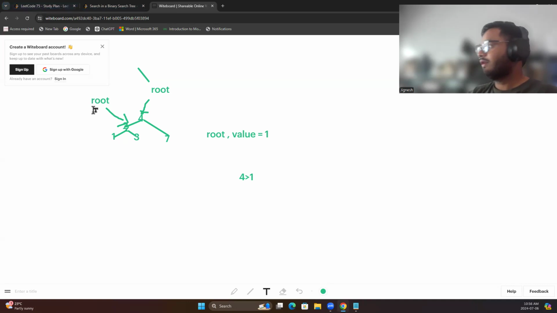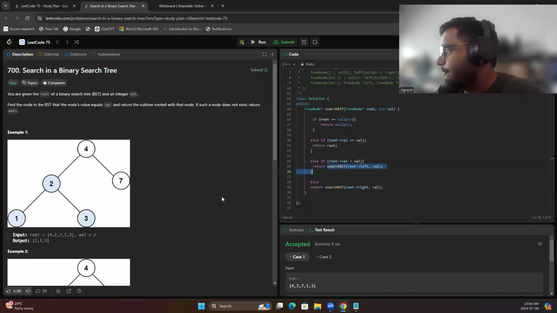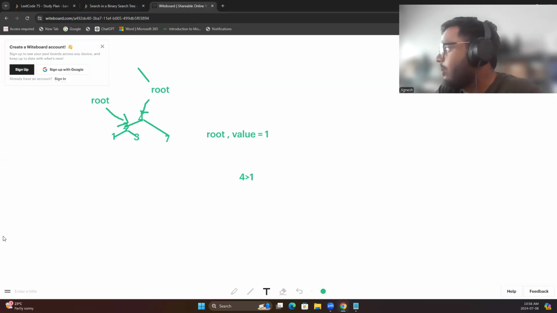So let's start over again. First of all, check the null condition. No, it's not null. Is it equal to 1? It is not. So one more time, we have to come here and see, is it greater than value? Yes, 2 is greater than 1, right? So what is it going to do? The root will now move here.